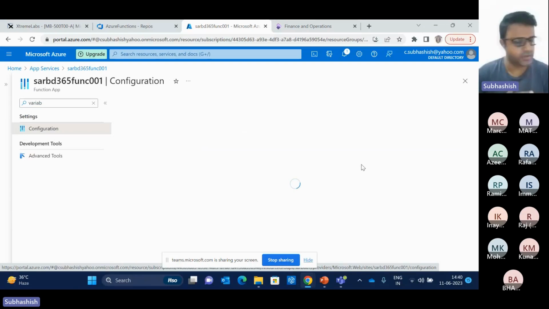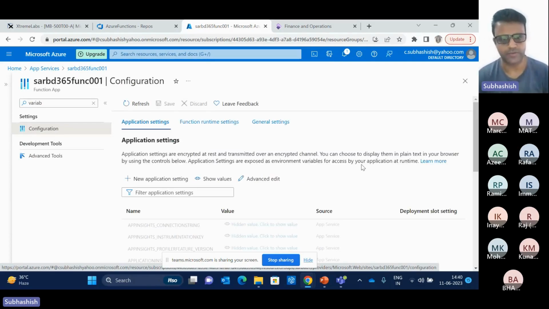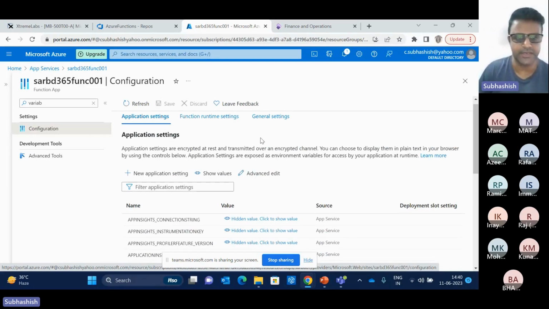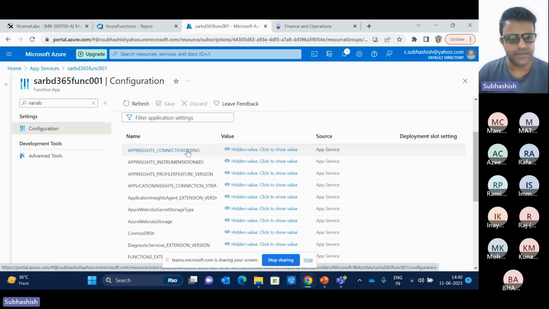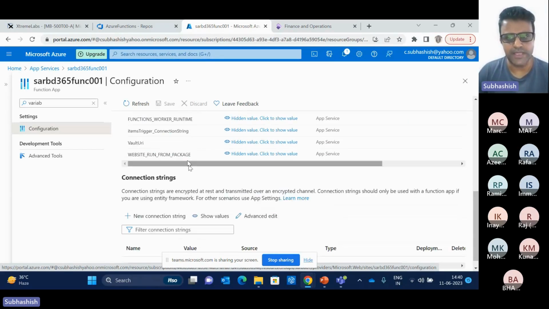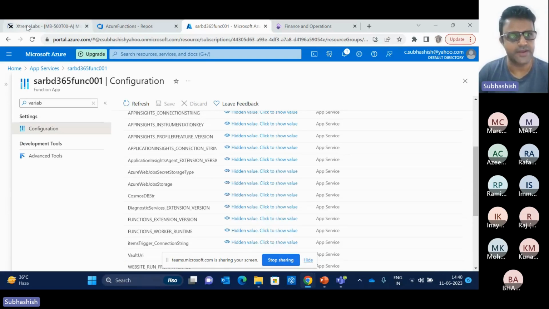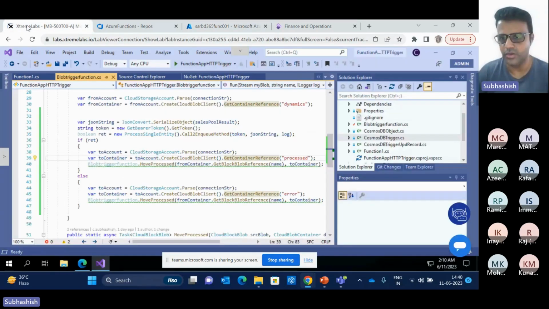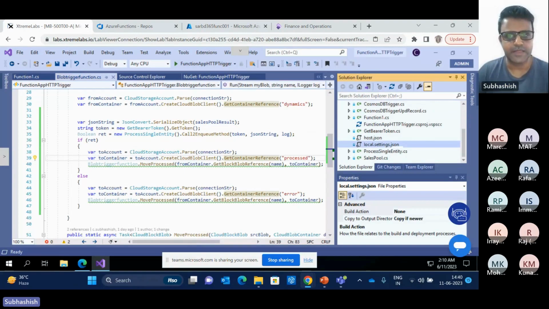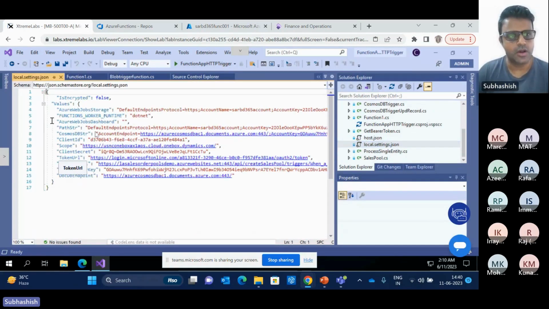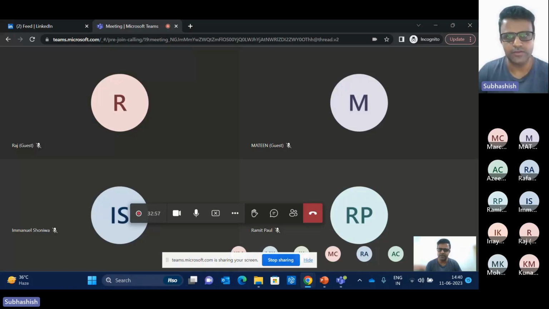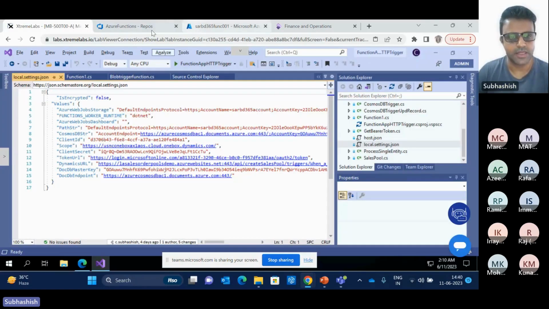How did these configuration variables get populated? I will show you. Give me some time, let it get populated. See, firstly there is the app connection string, Azure Web Storage, Cosmos DB SK. So many variables. Whatever I wrote in my local settings.json, when I deployed, all of it came and sat here.